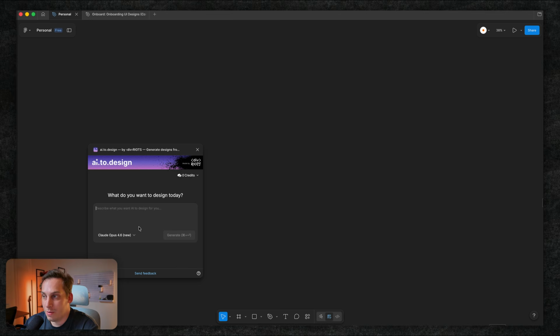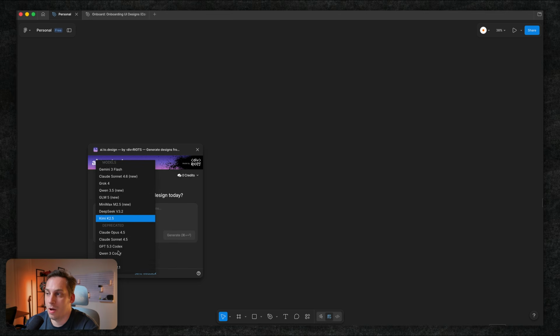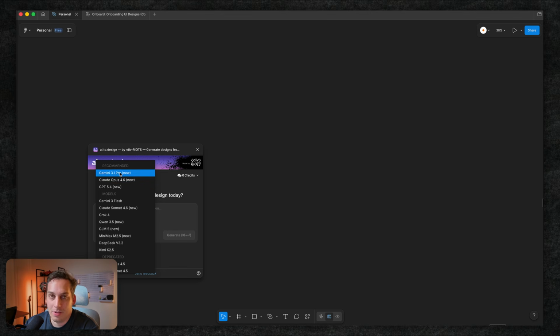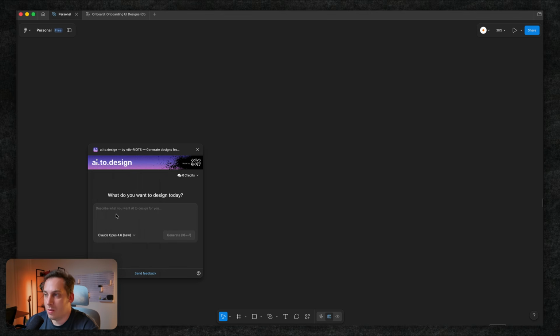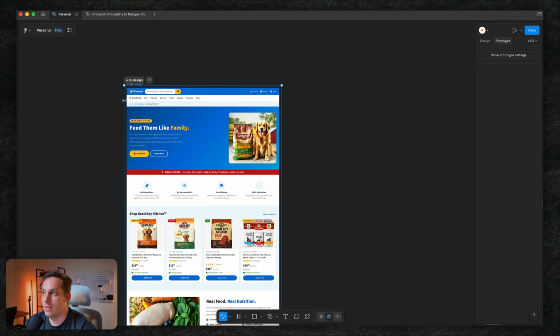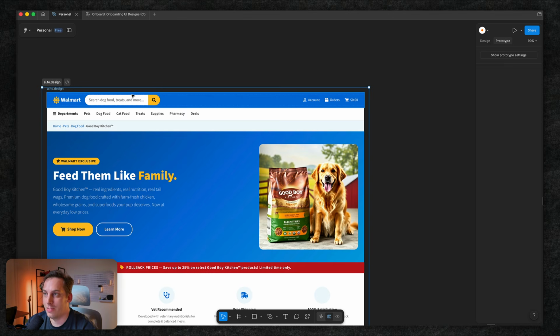So here what you can do is you can choose a model. So there's all of these different models. Obviously you want to choose one of these newer ones. So for example, Claude Opus 4.6, and then you have to describe what you want. So I can say, build me a landing page for a dog food brand in the style of Walmart. And all you have to do is click on generate. And then once you generate that, you get your landing page for your dog food brand.